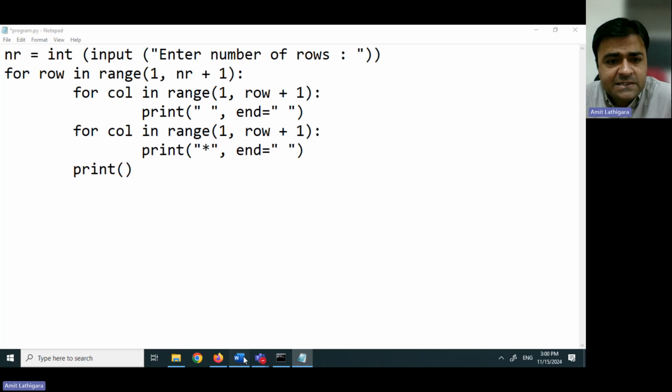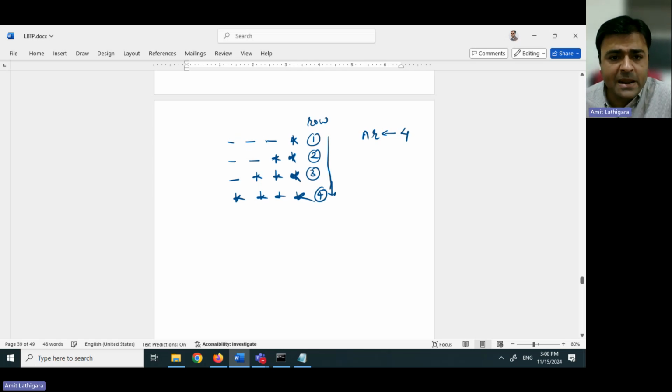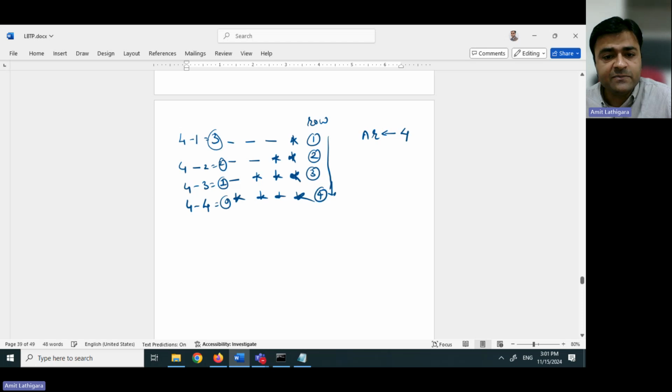Now what does the logic say? The total number of rows, meaning NR, is 4. This 1, 2, 3, 4 is my row number. So here I need 3 blank spaces. How does it come? Total number of rows minus row number: 4 minus 1, so 3. So here we need 3 blank spaces. Here 4 minus, we are at row 2, so 2 blank spaces. 4 minus 3, we need 1 blank space. Finally, 4 minus 4, we need 0 blank spaces.